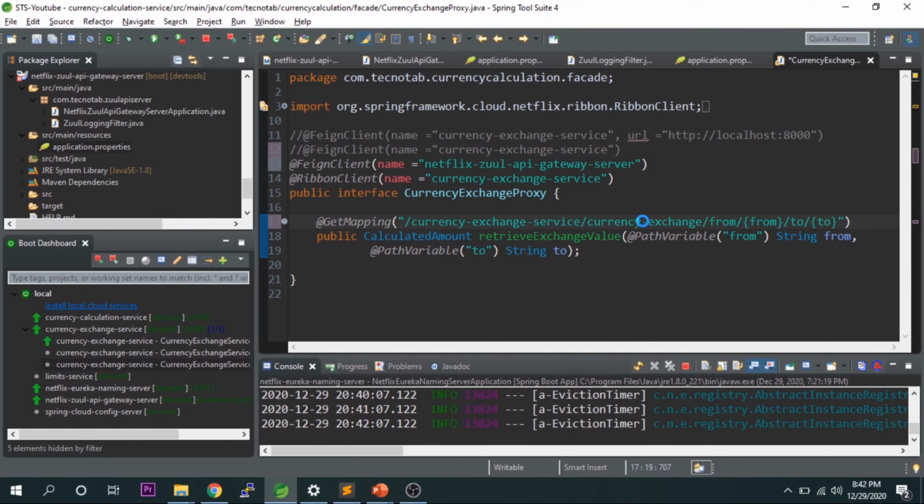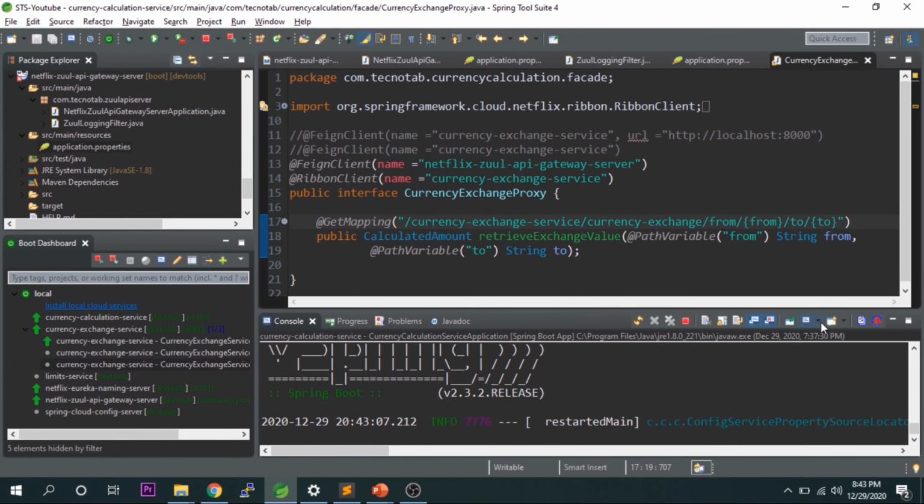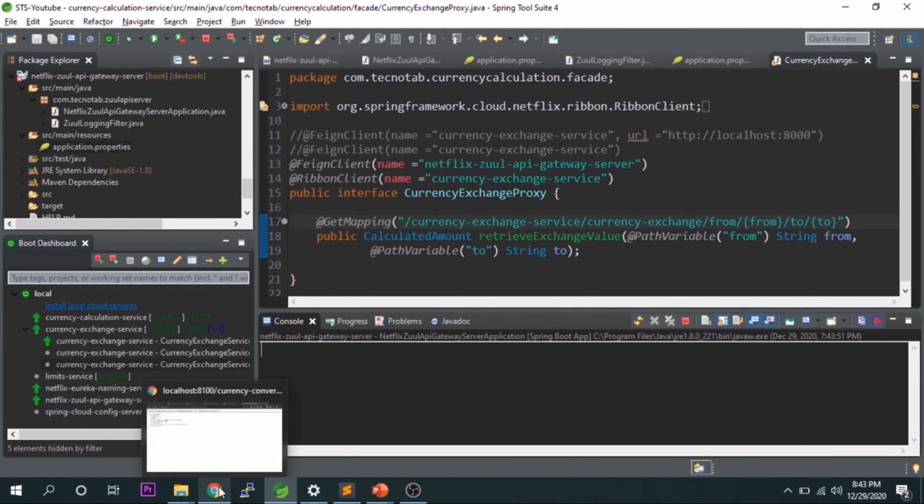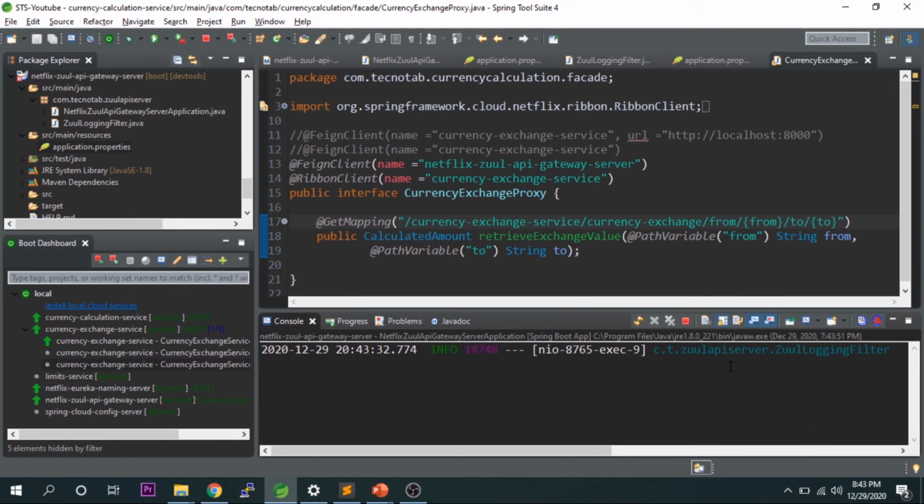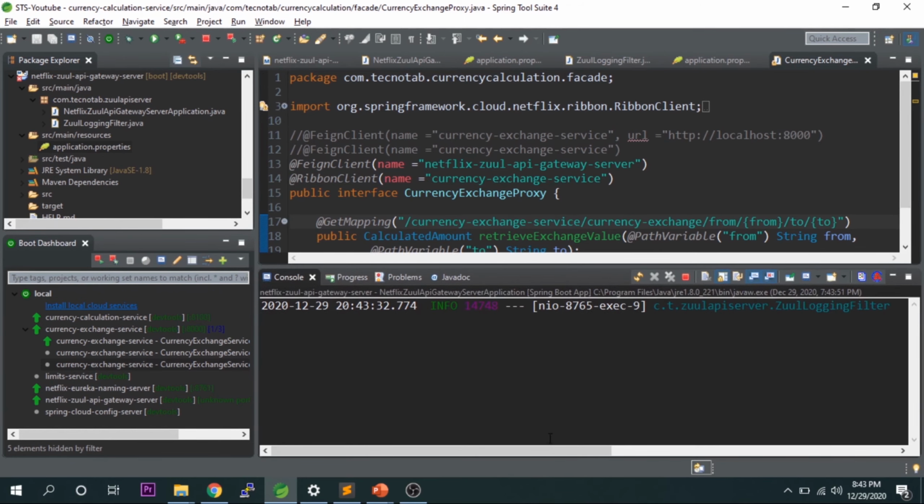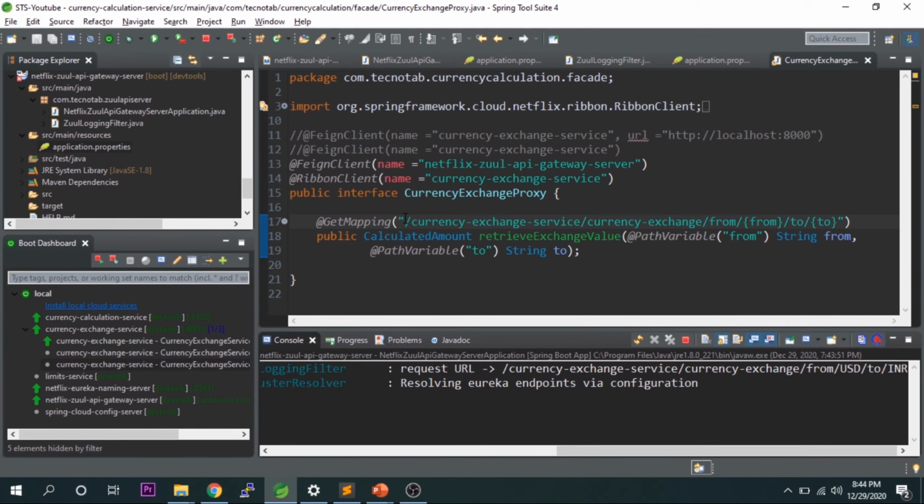Let's save this application, wait for the changes to pick up, and hit our service again. Let me clear the console of Zuul API gateway. Now let us hit this currency conversion service and see what happens. Let's open the Zuul API gateway server logs, and we can see that the request is getting intercepted, and the request currently is this one. So we saw that whenever we make a call to the currency calculation service, the internal call going to the currency exchange service is through the Zuul API gateway.